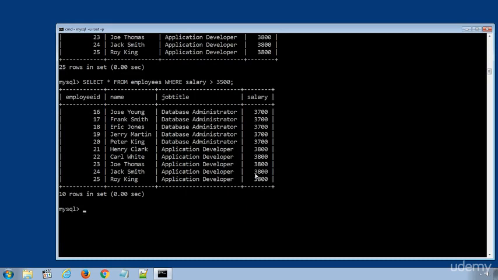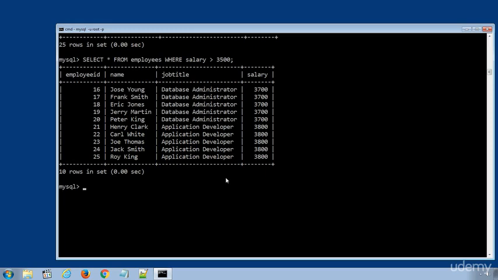I will show you one more example with the online shop database. First, select the online shop database using the SQL statement use online shop, and run the SQL statement to display all the records from the items table. Select star from items.